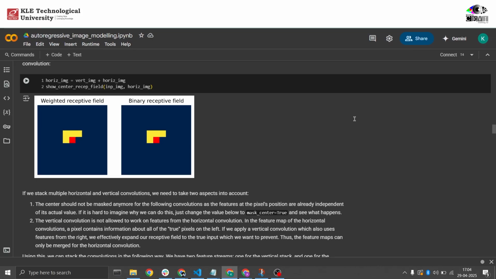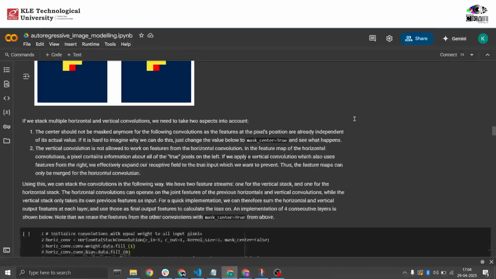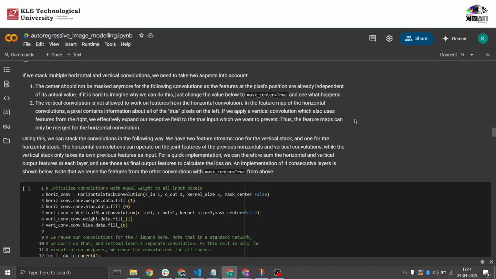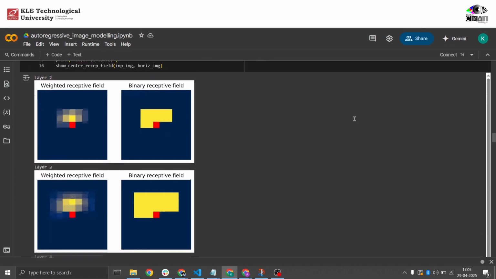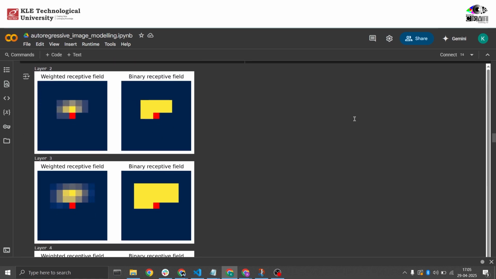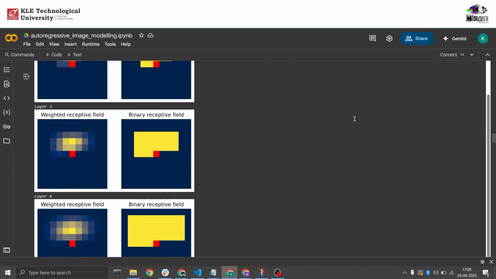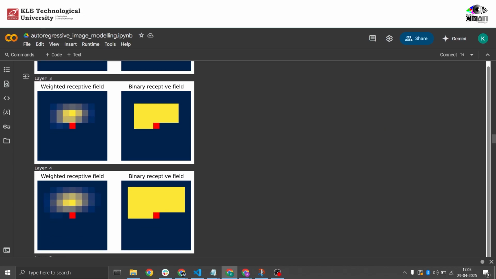Now comes the magic, gated convolutions. These improve PixelCNN by allowing more complex interactions. The idea comes from LSTMs. Instead of a single output, we split the output into two, apply tanh and sigmoid, and multiply them. This gating mechanism allows the model to learn when to pass and when to block information.